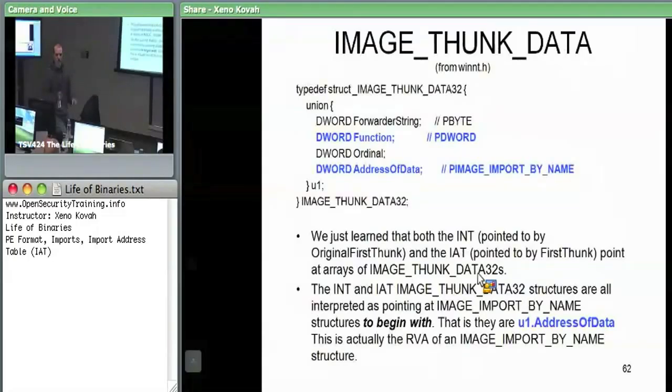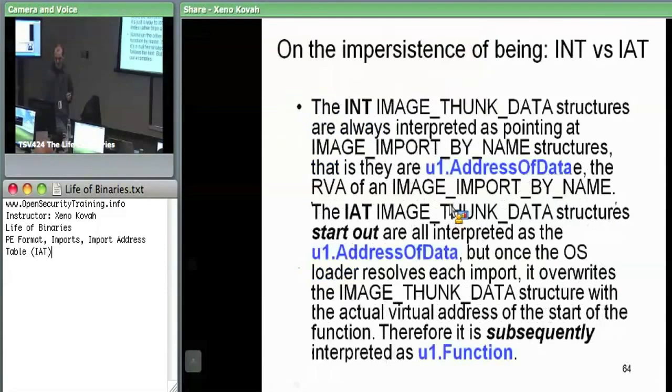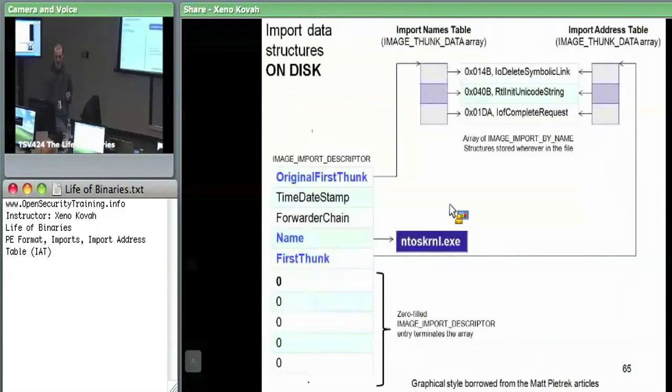There's basically two dueling interpretations of these image thunk data structures. So, like I said, the original first thunk points at the names table, and the names table is typically going to interpret this image thunk data as an address of table. And the first thunk points at, again, these image thunk data structures, but that will eventually always consider this structure like a function. So, yeah. Really, I just want to get to the picture. So we're going to go to the picture and then we'll come back.